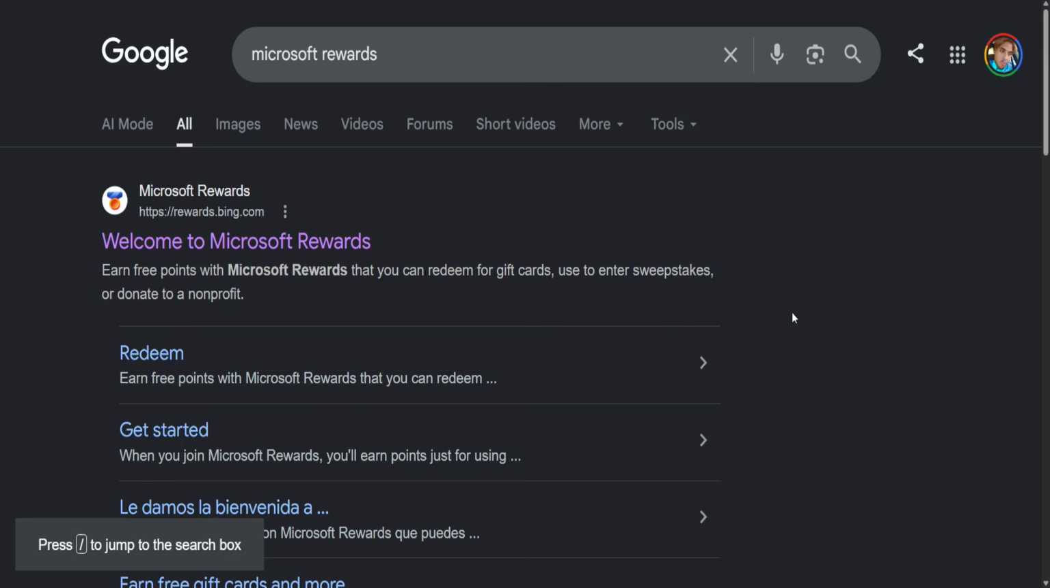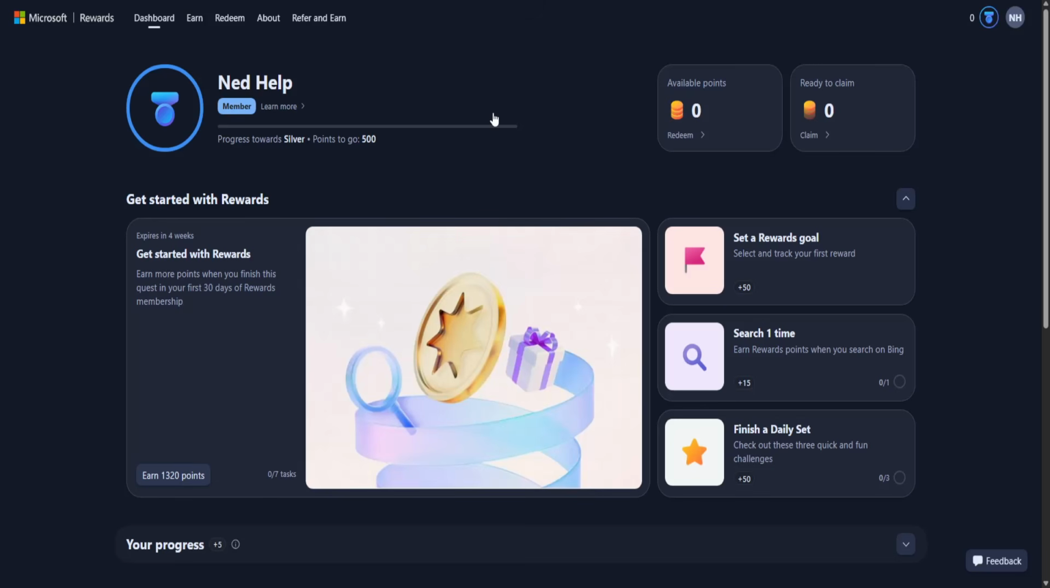How to get Robux with Microsoft Rewards or Bing Rewards now. So here's how it works. You want to go search for Microsoft Rewards, click on the first link that pops up and it should take you to your page here. So it's going to display how many points you have.